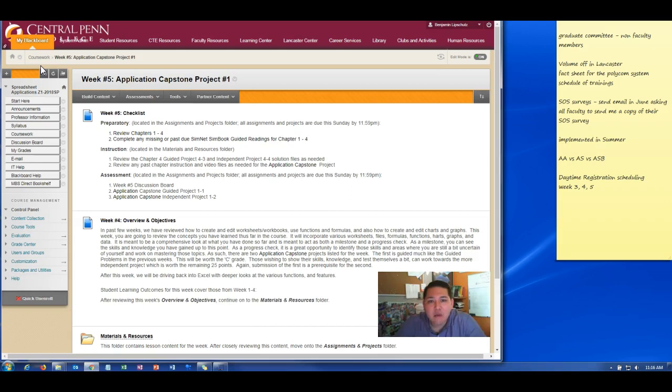It is meant to be a comprehensive look at what you have done so far, and to act as both a milestone and a progress check. As a milestone, you can see the skills and knowledge you have gained up to this point. As a progress check, it's a great opportunity to identify those skills and areas where you're still a bit uncertain of yourself, and you can work on mastering those skills a bit more.